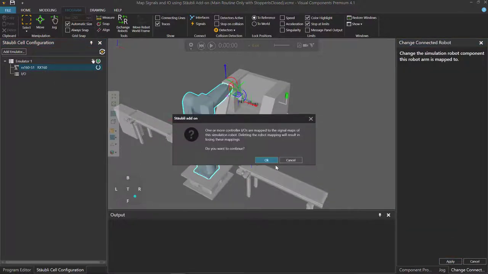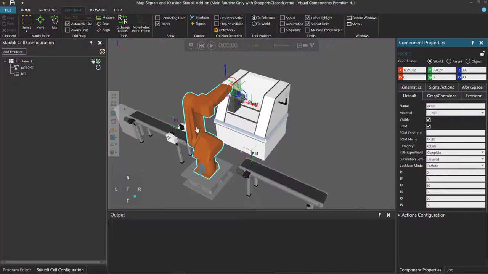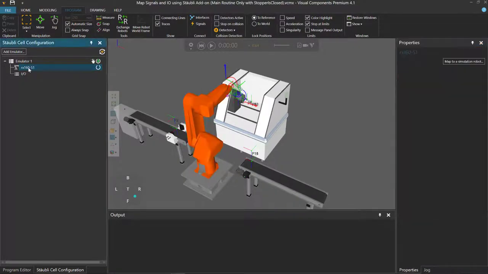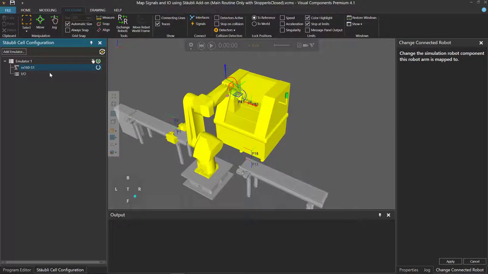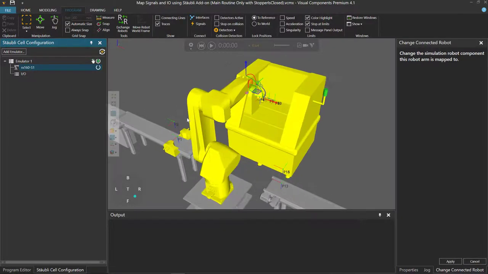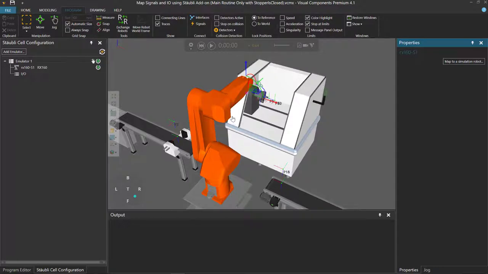Click Apply. And now we have nothing mapped to the controller. For the robot, we can right-click, change the connected robot, and you have available options here highlighted yellow, but we want this robot connected to the controller, so I'll select it. It's green, that's good. Click Apply. Now the robot is mapped.